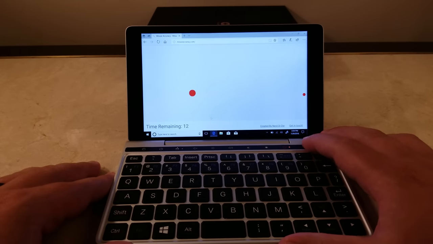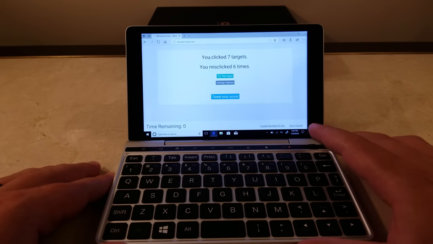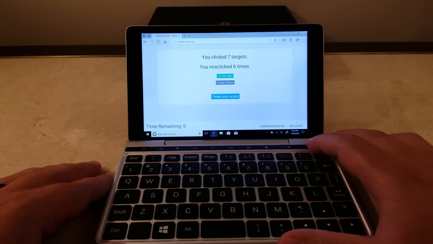Oh, I definitely clicked that. Whoop. Can I get it? Can I get it? No. Alrighty. I don't know how many I got. You click 7 targets, you misclick 6 times. That's poor. Let's try this again.